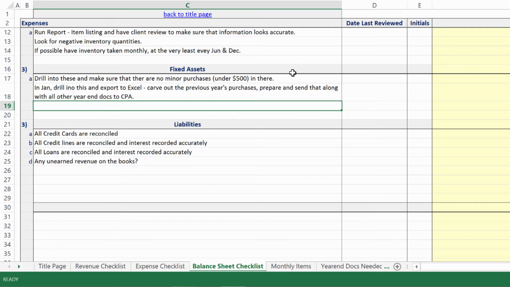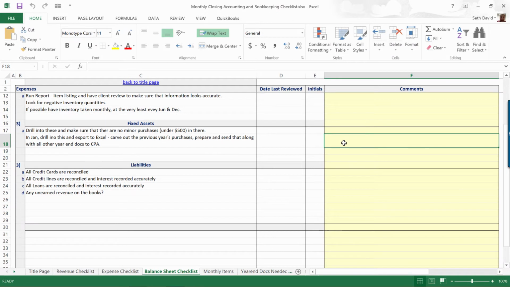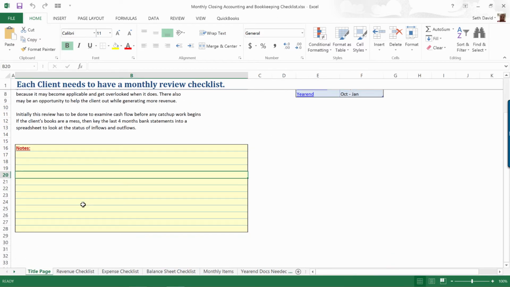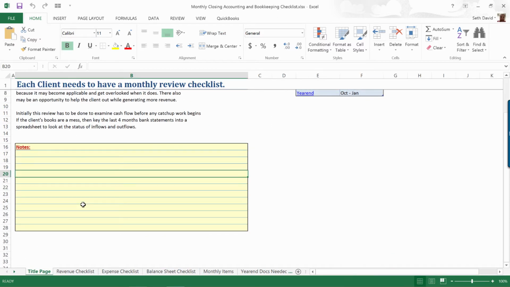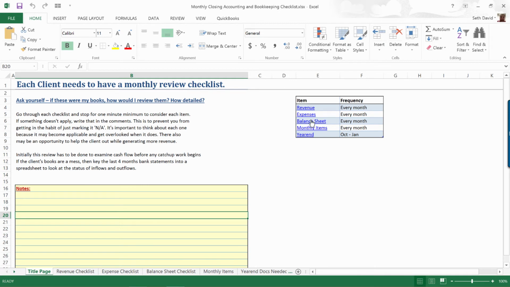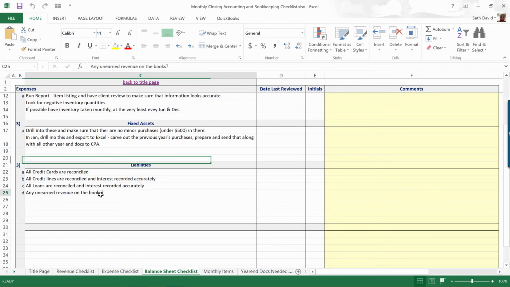So these are the things you want to think about, and that's why I give you the space for comments so you can make those comments about what you found. And that's when you might want to click up here to go back to the title page and make notes for next month and say, hey, check for this. It looks like the client is not handling this correctly, right? So that takes care of the balance sheet.